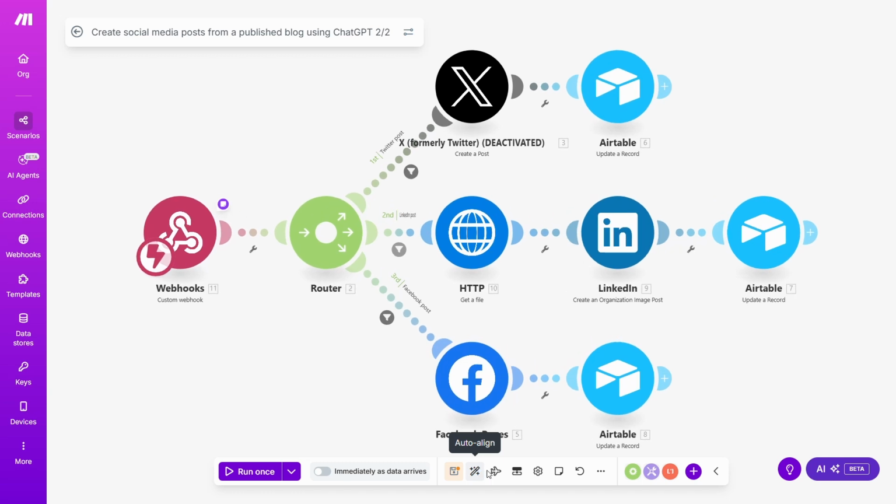In this tutorial, we're talking about Make webhooks: how to set them up, test with Postman, understand queues and instant triggers, and properly handle rate limits like the 429 Too Many Requests error. If you've ever struggled with webhooks firing too slowly or scenarios hitting limits, this guide is for you.